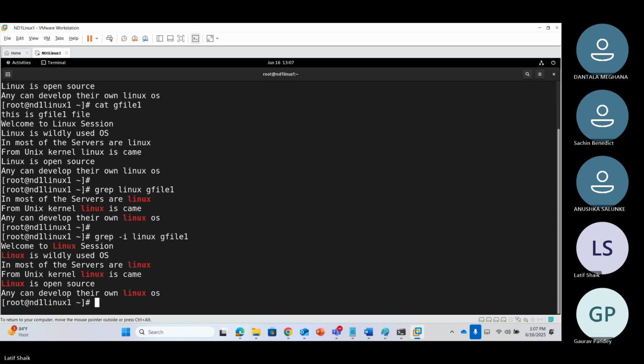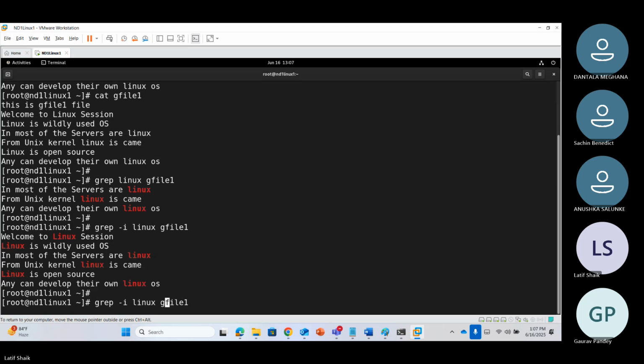Now I keep that -i, and then I put my keyword. If the keyword matches, display those lines. That's the grep command with -i, so even though cases are different, it displays the lines. But now I want to see the lines where my keyword is at the start of the line, not all the lines, only those lines having the keyword at the start of the line.